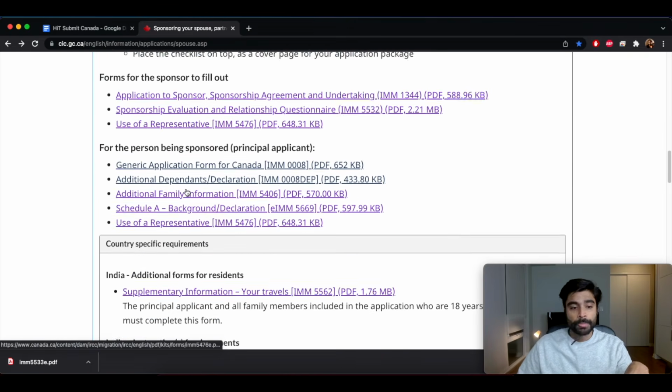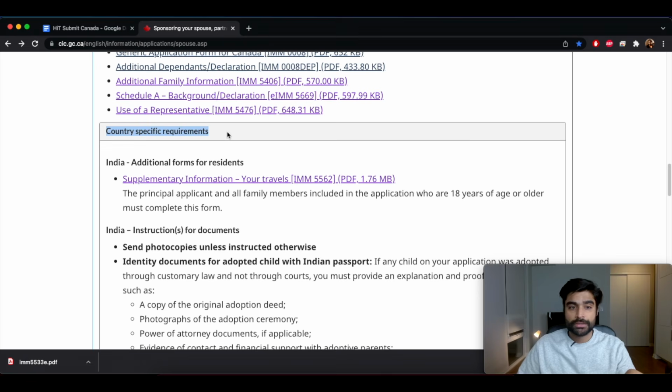get your application list. So if you scroll down under country specific requirements for India, you see another form here, 5562, supplementary information. Basically, this is information about your travel history for the past 10 years for the principal applicant, which you will have to provide as part of your sponsorship application. So this has to be filled by the principal applicant, and this form, when you're doing the application online, is digital, which means again, no barcodes, no PDF. You just have to enter information in the portal, and you can apply the same concepts to the offline version also. So it gives you the link right here.